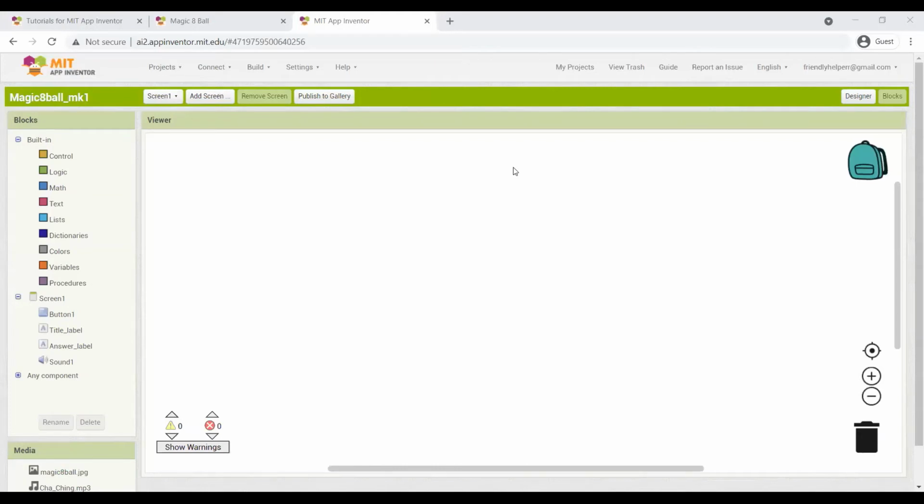Now, in the coding part, we are going to link all the components that we have already put on our designer logically together to have the flow of events that we require. So in our case, we are going to click on the image of the magic 8 ball to get an answer. So everything is connected to clicking this button.